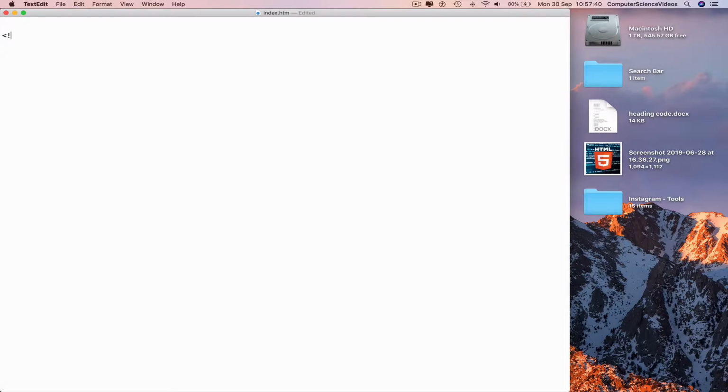Less than, exclamation mark, doctype in capitals, HTML, greater than, go to a new line, html, less than slash html. Within this, we need the head tag and body tag.